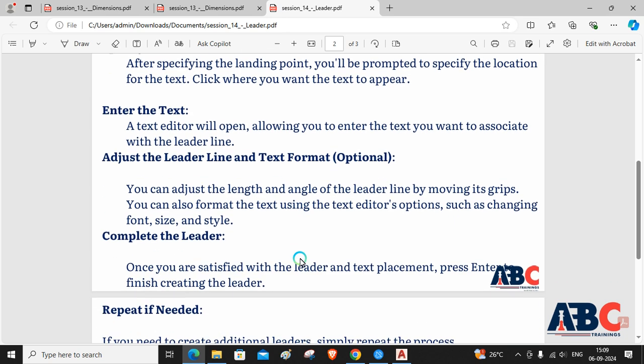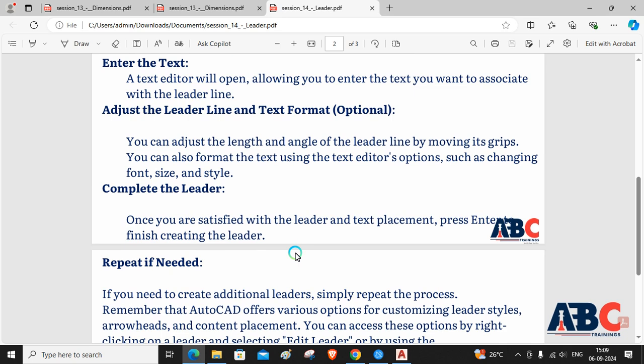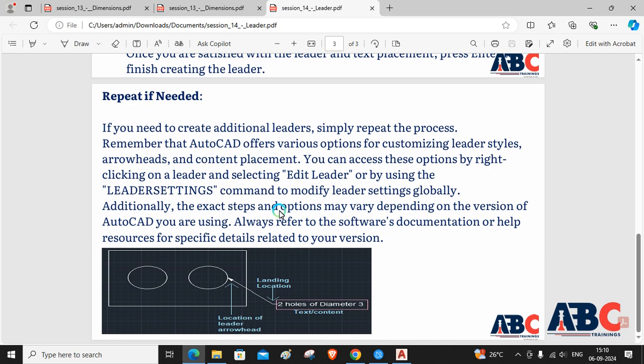Adjust the leader line and text format, optional. You can adjust the length and angle of the leader line by moving its grip. You can also format the text using the text editor options, such as changing font size and style. Complete the leader. Once you are satisfied with the leader and text placement, press enter to finish creating the leader. Repeat if needed. If you need to create additional leaders, simply repeat the process.